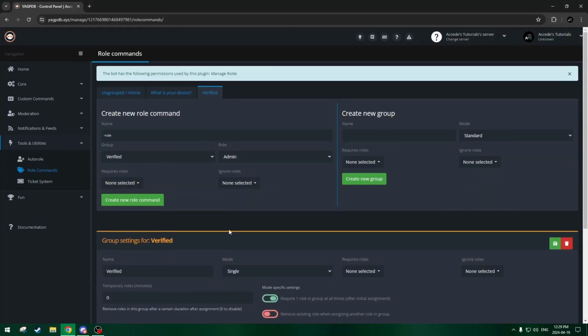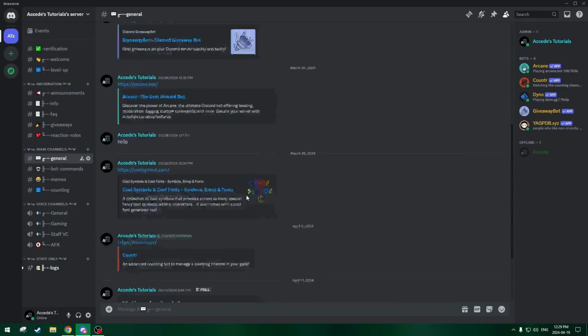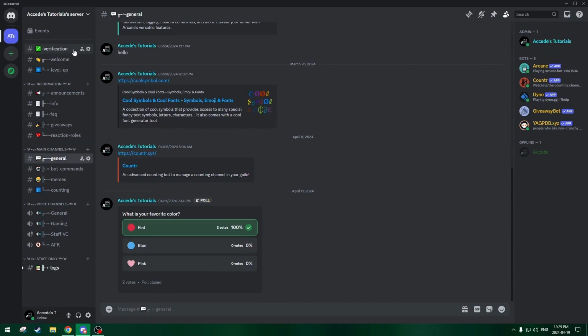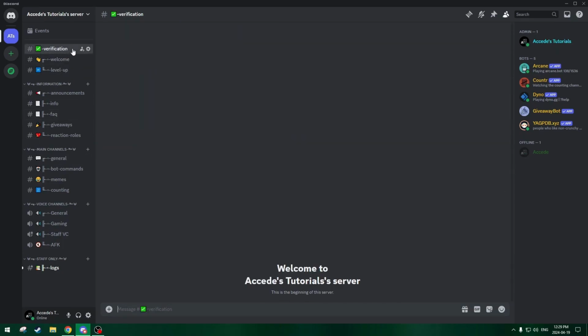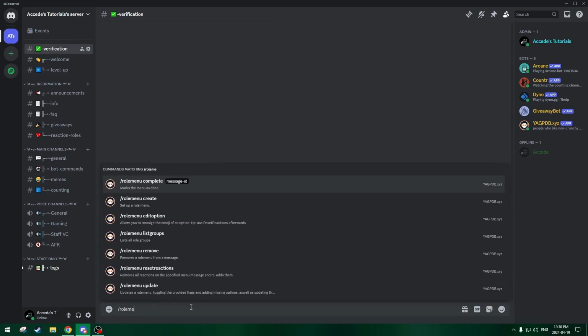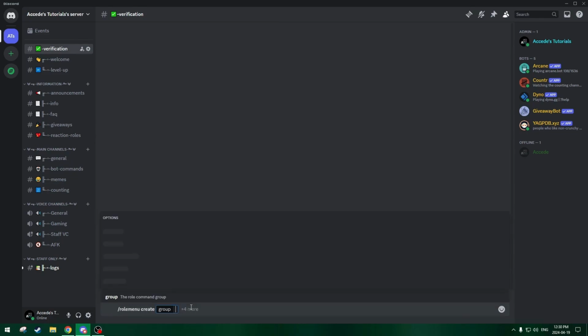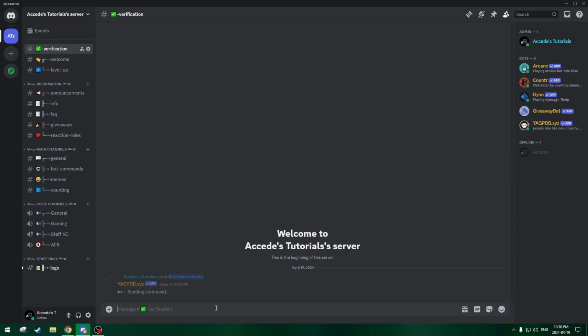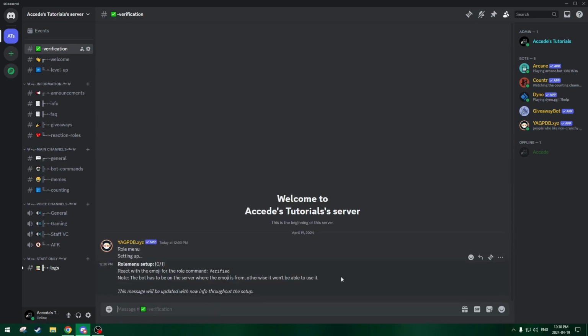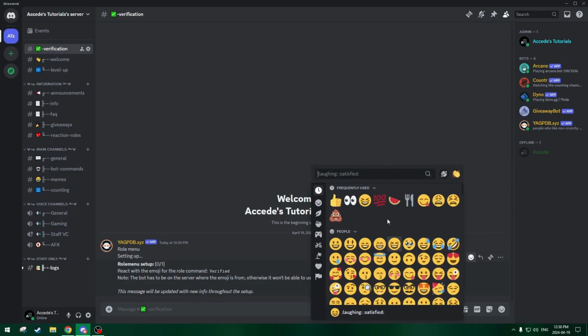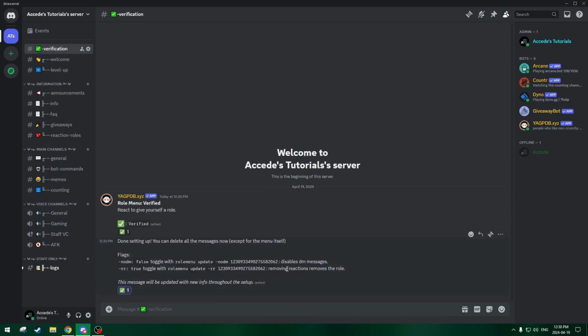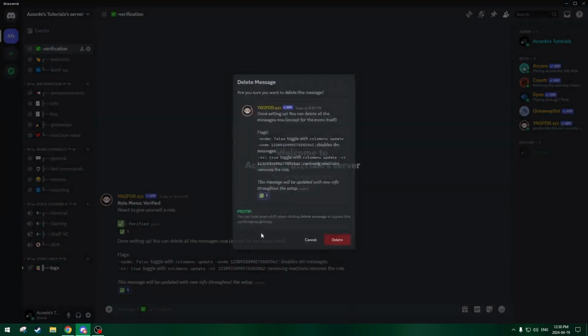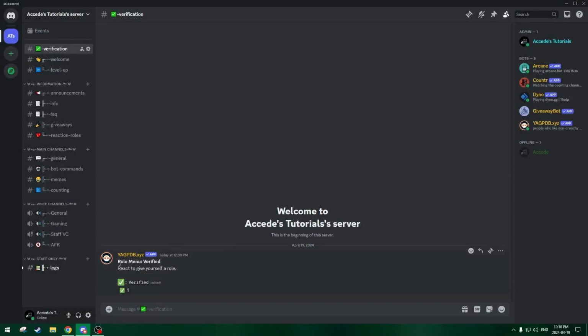And now we can set up the role command in the server. So going back to the server now, we could go to the verification channel. And now we could go down to the chat here and do /role menu create space and then choose the group verified and then just press enter. There we go. And now we can react with the reaction. So we'll do a green check mark, and now we can delete the excess messages. There we go. So now we have the verified role menu here.